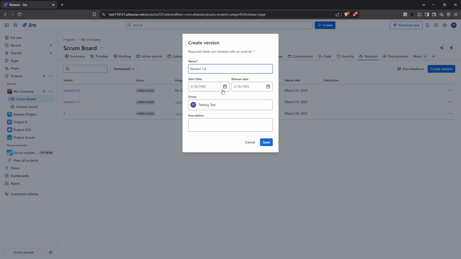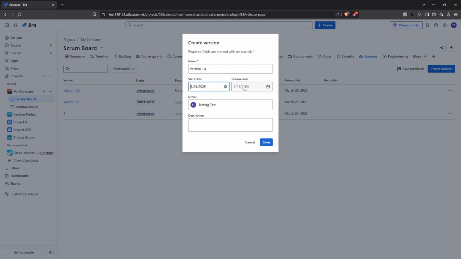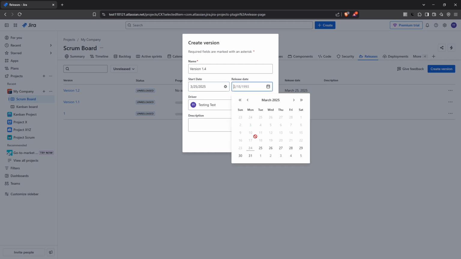Now let's talk dates. It's crucial to enter a start date that reflects when you plan to begin work on this release. Following this, you'll also need to input the planned release date, the day you expect the release to go live. These dates help in planning and tracking progress as the team works towards delivery.